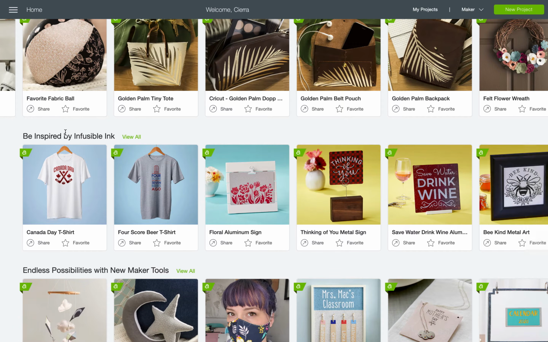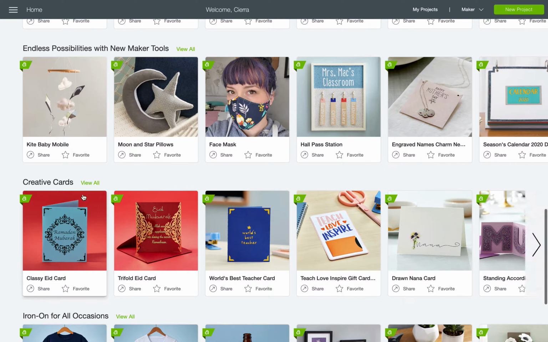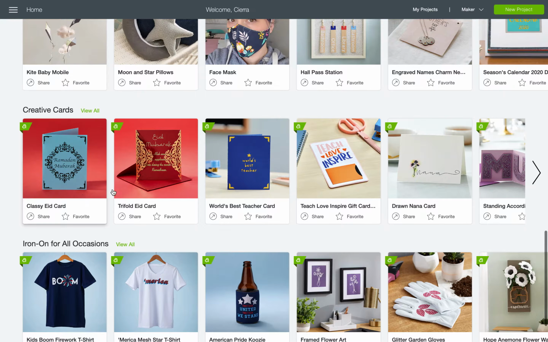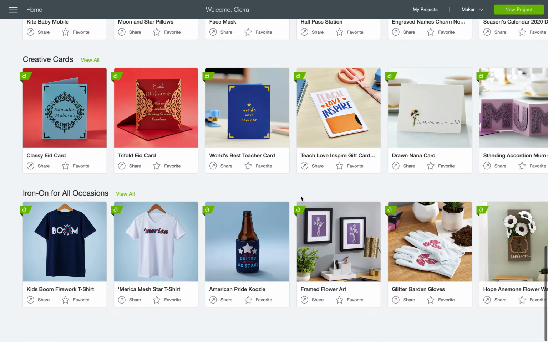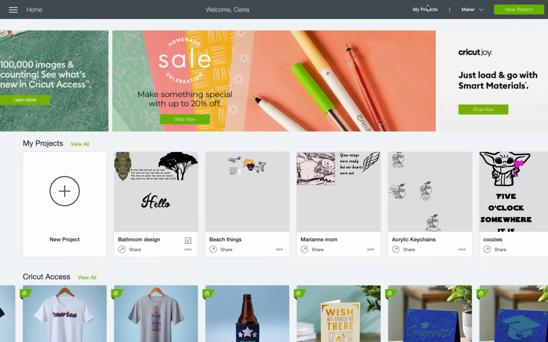More, they go by materials. This is infusible ink with the maker tools. You can create cards. Most of these are for the Joy because it's a brand new accessory for Cricut. Iron on for all occasions, and that's really the gist of your home page. You have up here where you can quickly access your projects. You can see right here which machine is hooked up and which one you are selected to. Right now I have my maker selected.